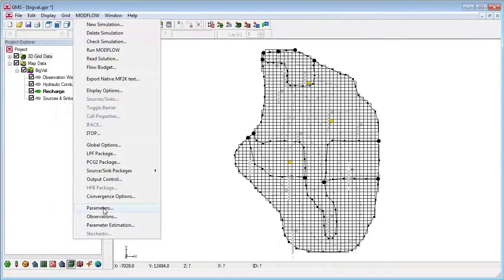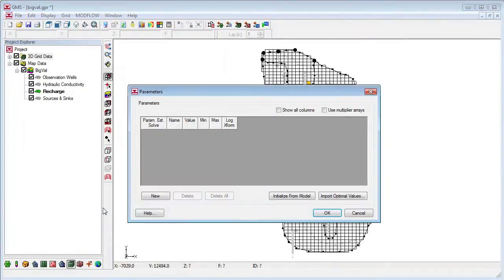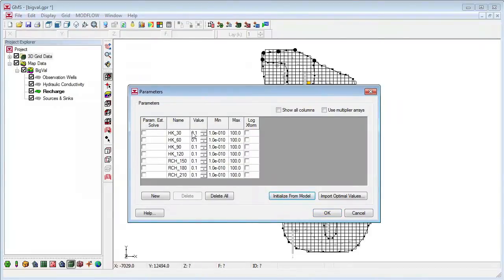Now I need to list the parameters I want to use. GMS detects the negative key values and automatically creates parameters from them. I just have to input minimum and maximum values and an initial value for each parameter.